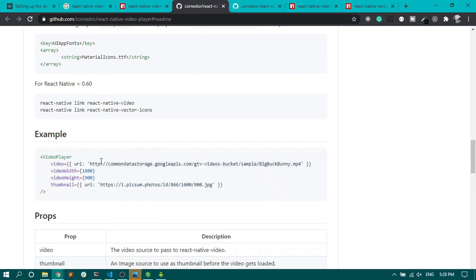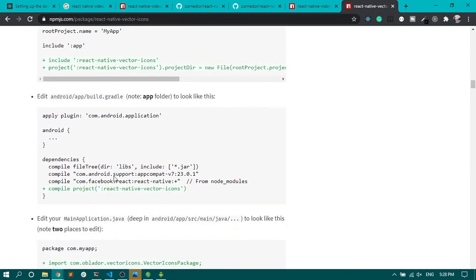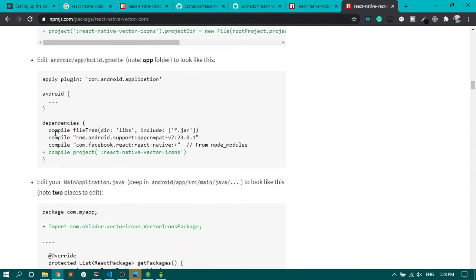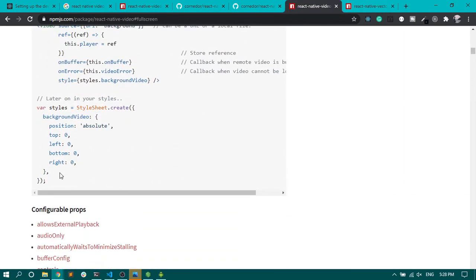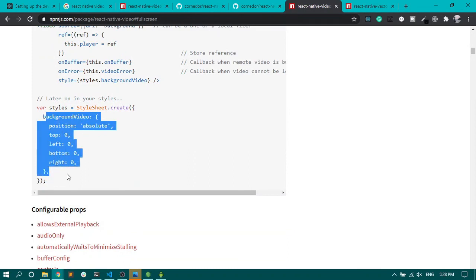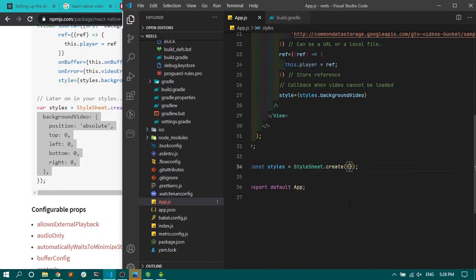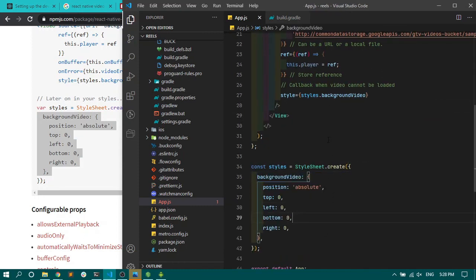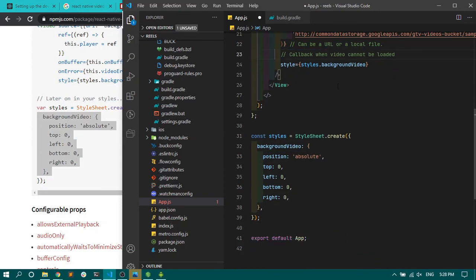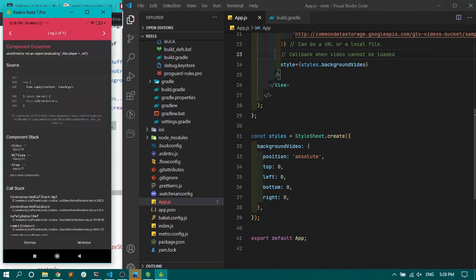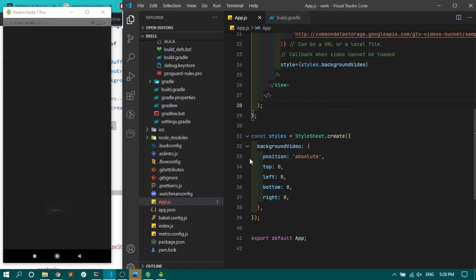And good thing to know that we have some style stuff, right? So let's try this style, background video. For now we don't have a reference, so it is okay. So let's go to the app and check. Is it running?